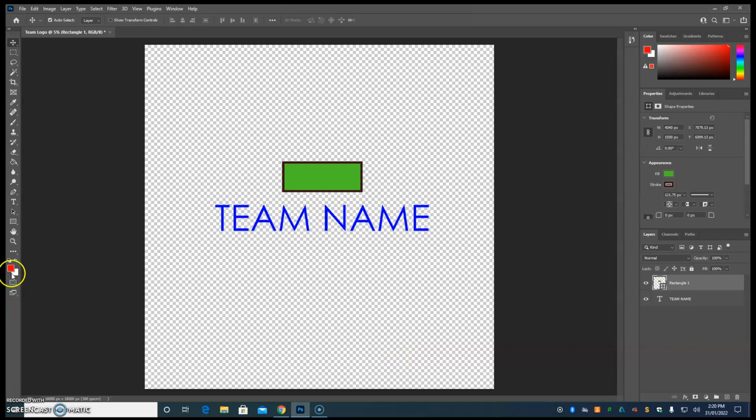Then if we go back to the rectangle tool here, click and hold, there's triangles.